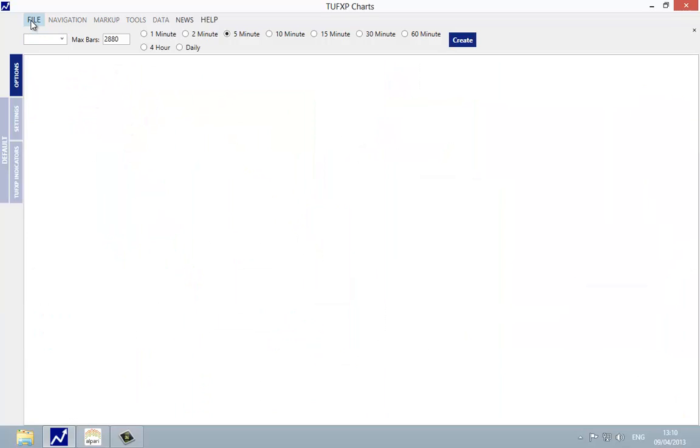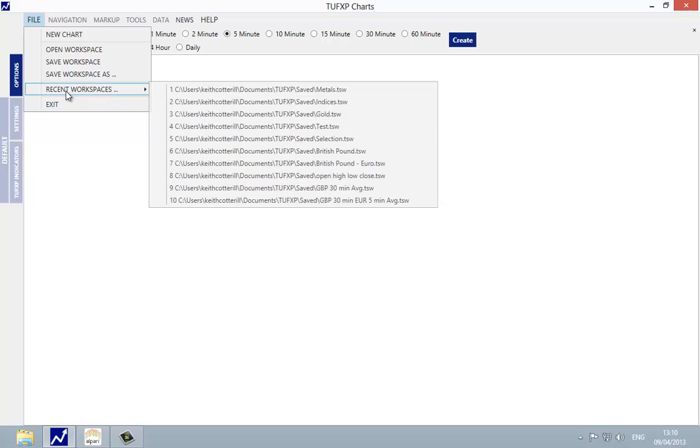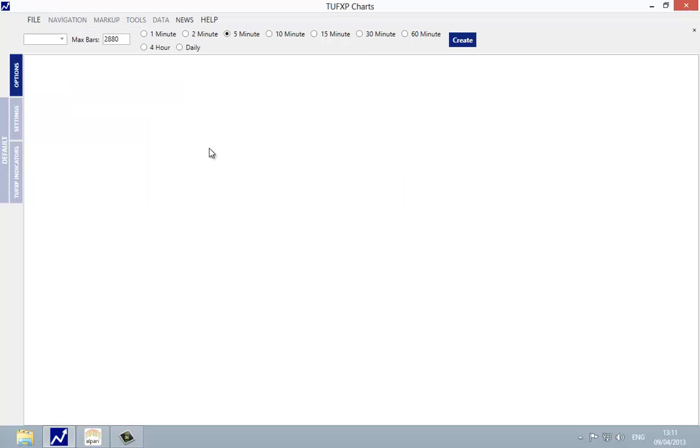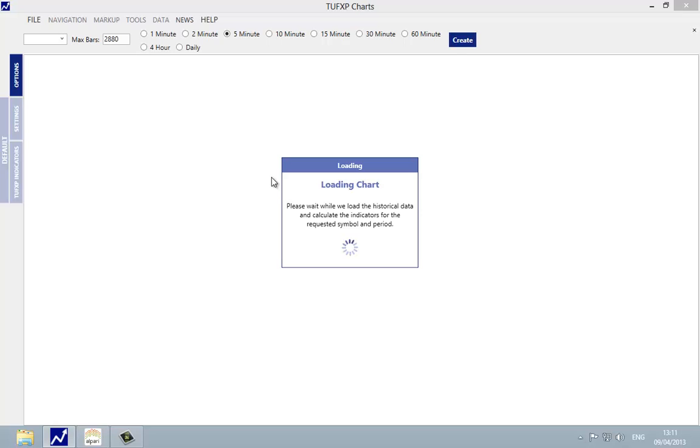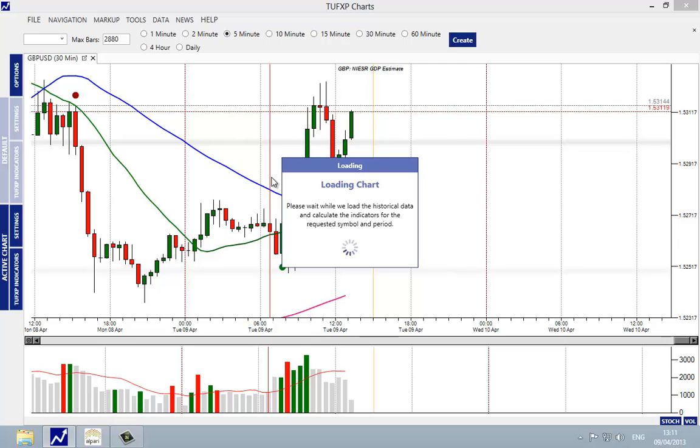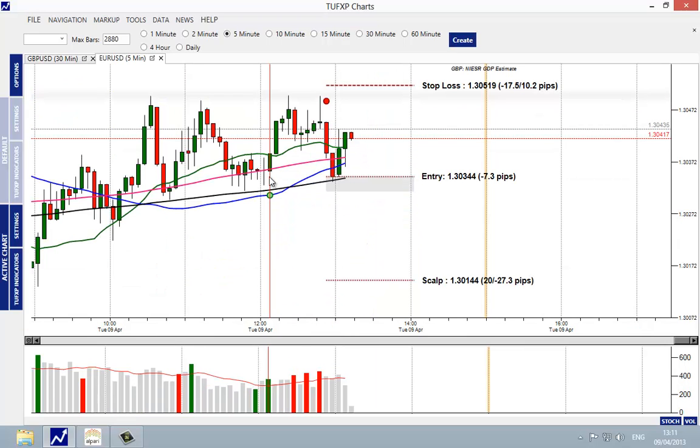If I want to reload this workspace, go into recent workspaces. Whoops, let's just try that again. Down to recent workspaces and then down to the bottom, and you should see both of those charts reload. So there's the first with the USD and then the euro there as well.